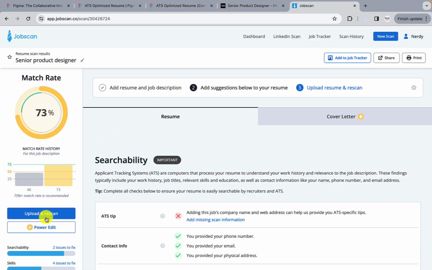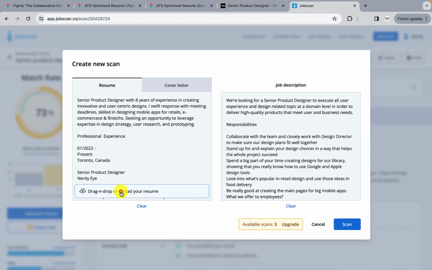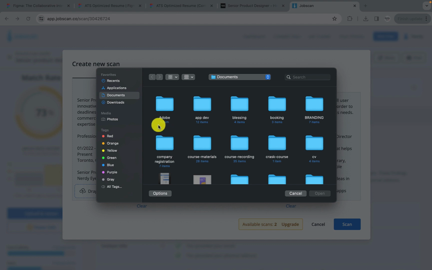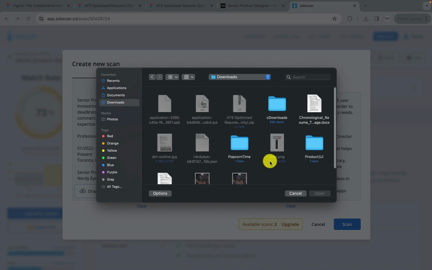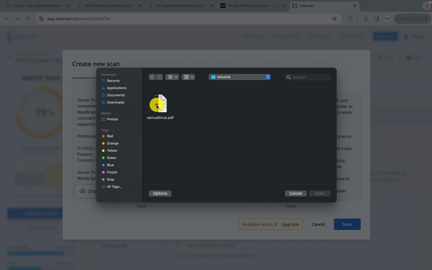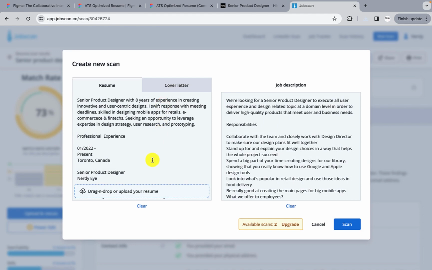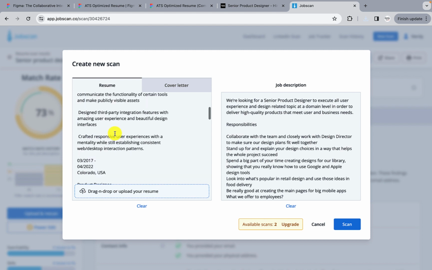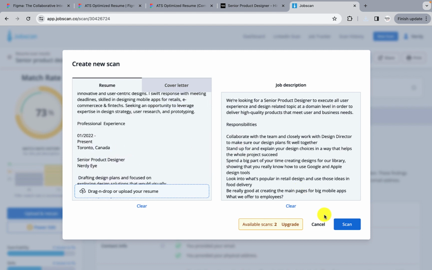So I'll come over here, upload and rescan. I'll click on upload my resume, go to my downloads and click here, resume. I'm expecting it to update now, so I'll just wait for it to update. I believe it has updated. Then I can just click on scan. So let's scan it now.